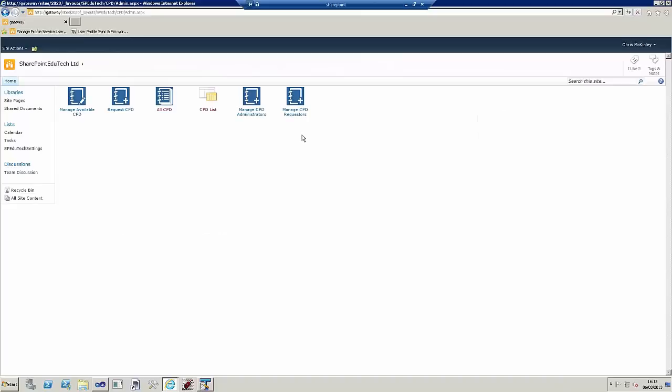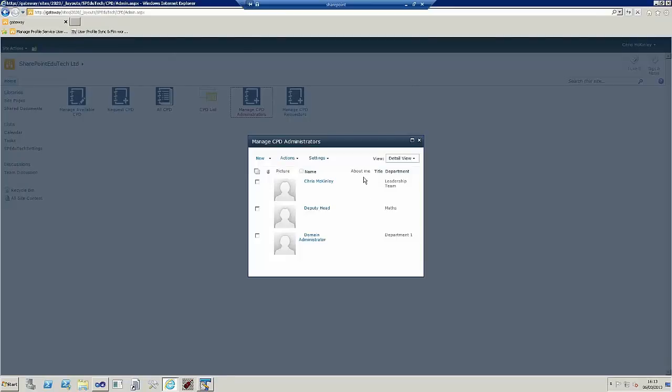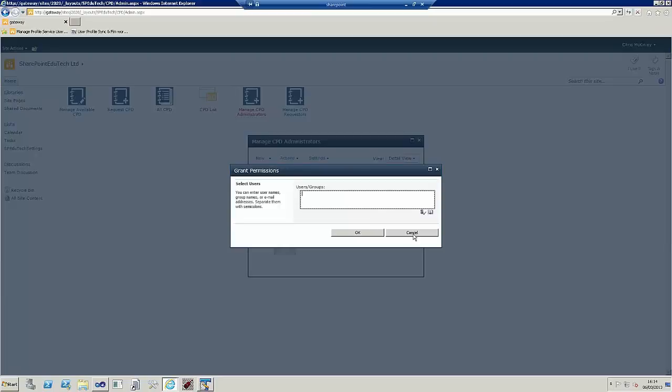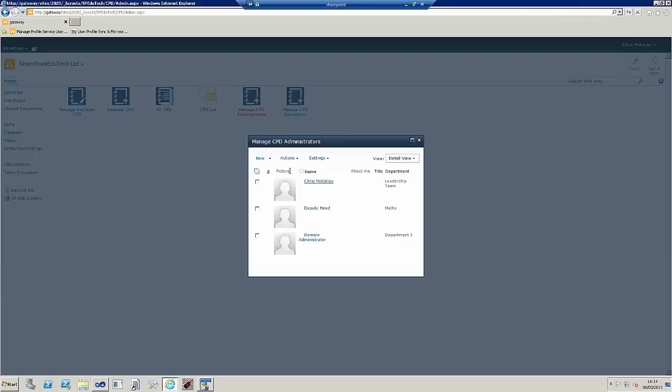And then the final two icons within the admin section are manage available CPD administrators, and in here these people are the people who can see the admin section. So at the minute we've got Chris McKinley, who I'm logged in as, the deputy head and the domain administrator. You can add new people by just going add new user, and you can add SharePoint groups in there, AD groups in there, and to remove someone you can just put a tick in their name and click remove user from group.